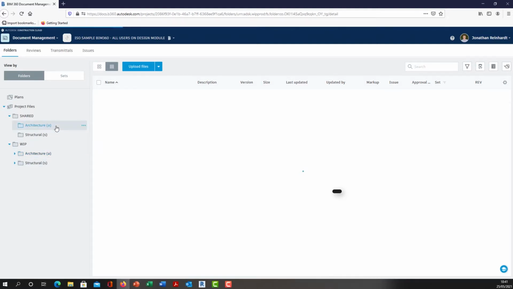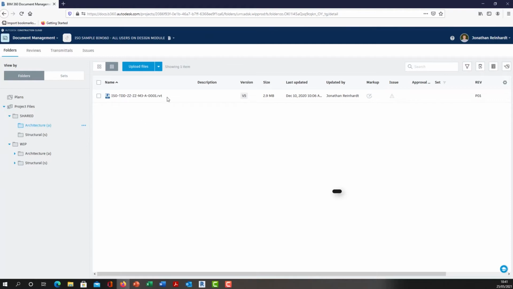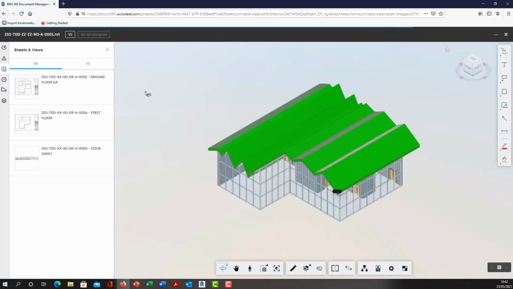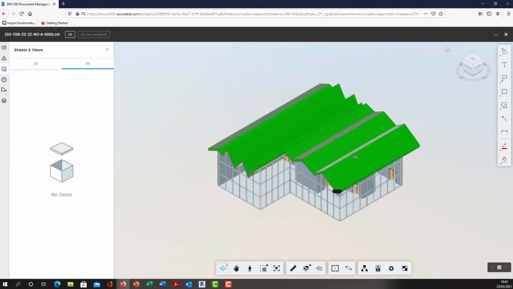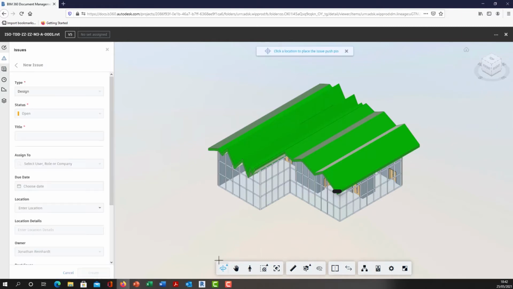So I'm going to go into the architectural folder in the shared area, and this is a model that has actually been copied through an approval workflow, being copied from the WIP area and then published into the shared area. So let's say I'm another designer or from another design company. I want to come into this 3D model in the shared area. Go into my 3D model, so this is my 3D view here. I'm going to create an issue. Just going to create issue.